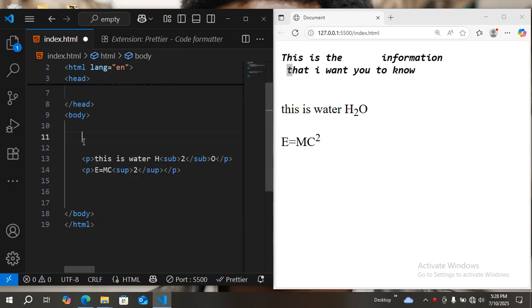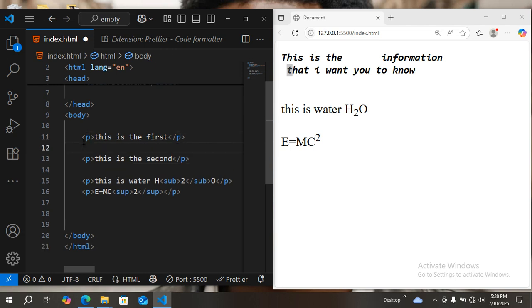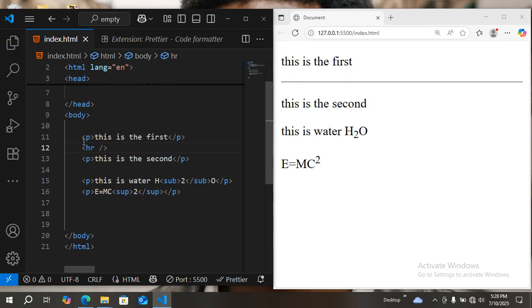So let us delete this one and we create a new paragraph. This is the first, then we create another paragraph, this is the second, like that. Then after that, let us use the HR. So HR like this, right? This one is used to put like a line. Let us close it like that.